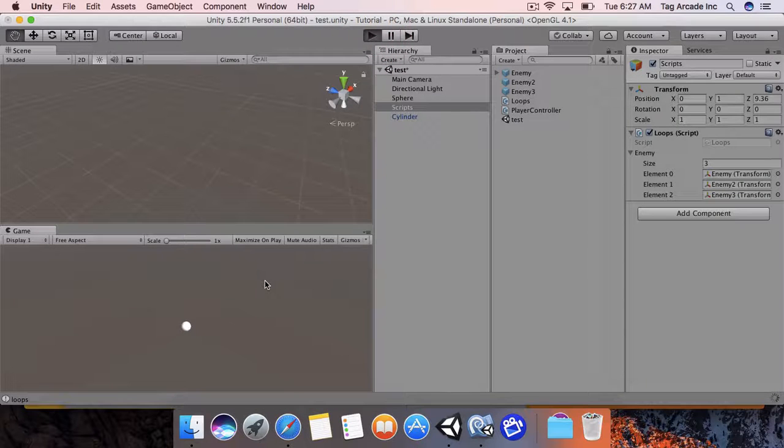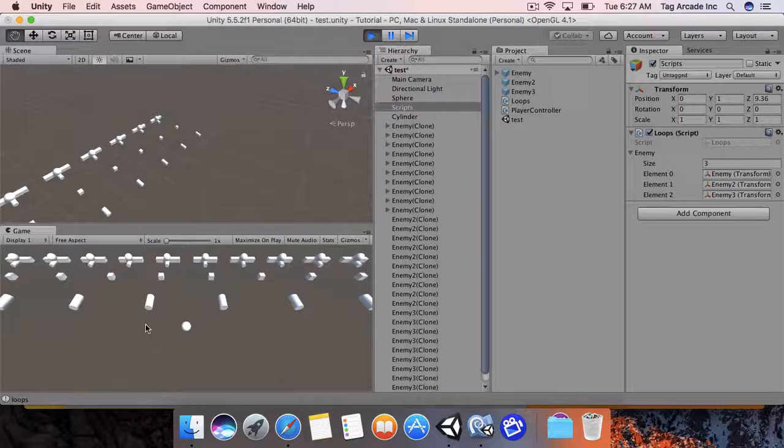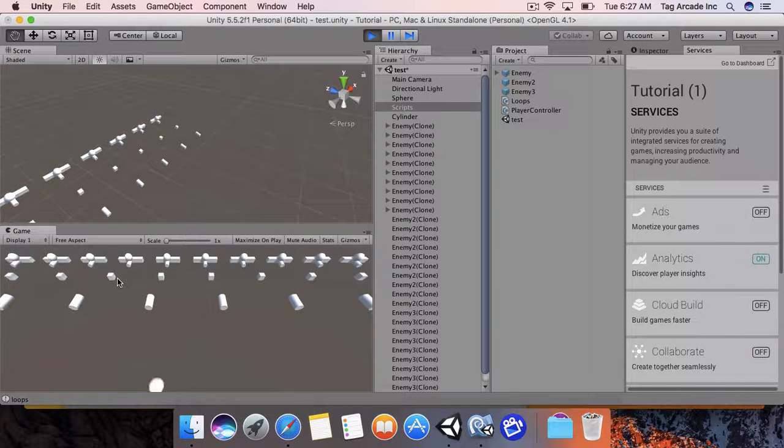We'll hit play. And there we go. We have our 3 rows of enemy. So now I could go ahead and try to shoot down each row of enemies while they advance down on my position. So the camera's a little bit too close.